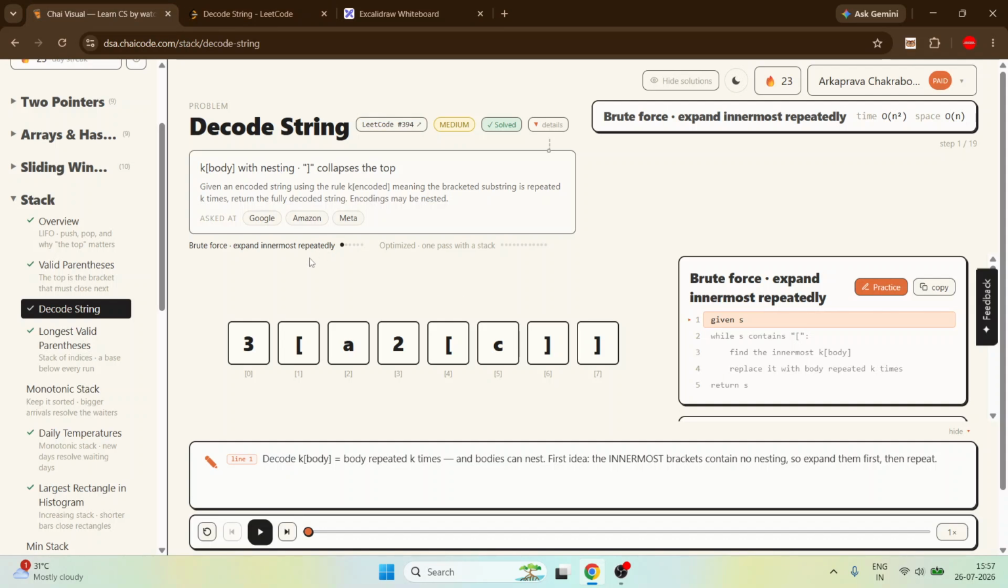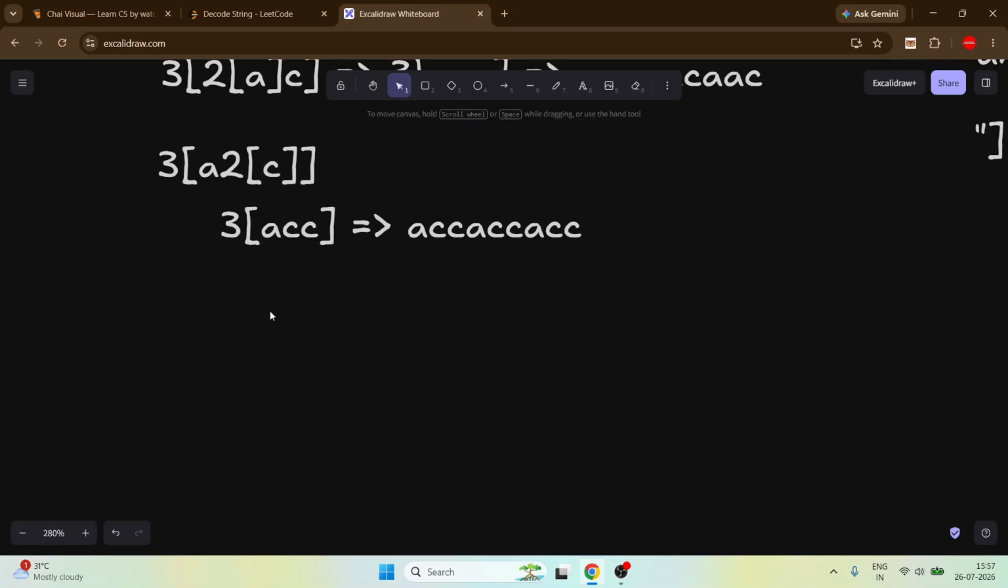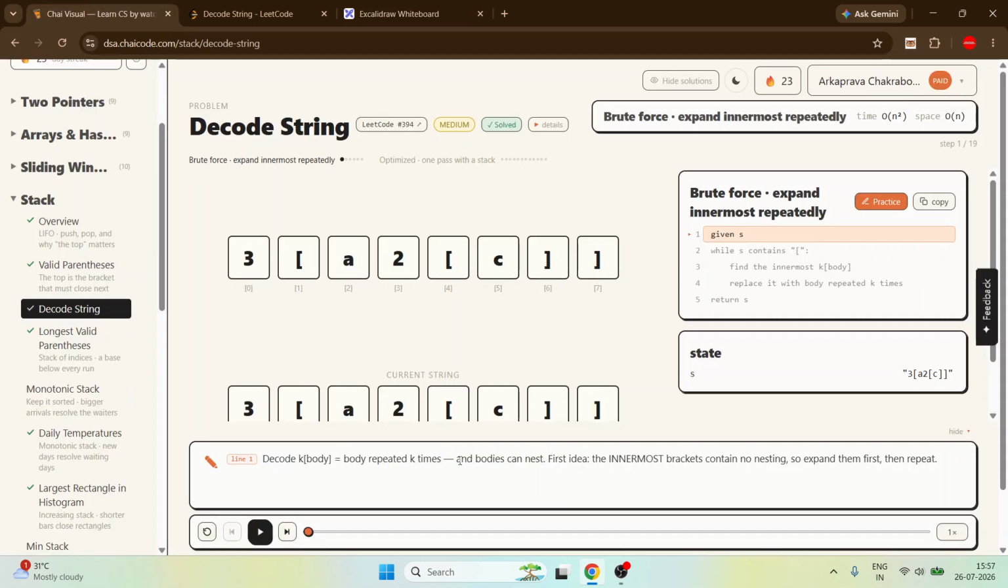Now let's take our brute force approach, and I will not code it or even write pseudocode for this approach, because this is a very much looping approach, not very good. So decode k[body]. Body repeats k times. This is a very good line: body repeats k times. And bodies can be nested. First idea: the innermost bracket contains no nesting, so expand them first, then repeat. So this is our idea.